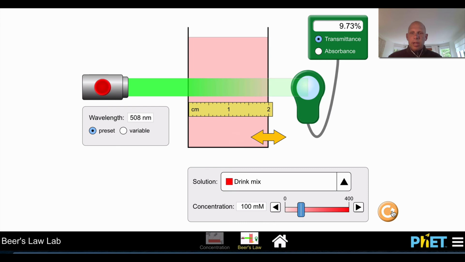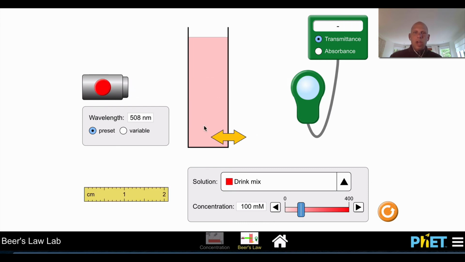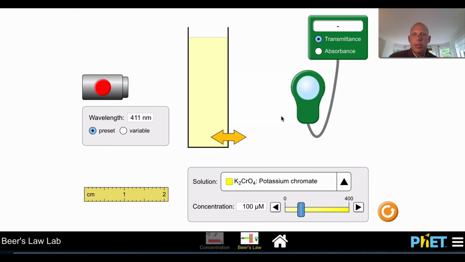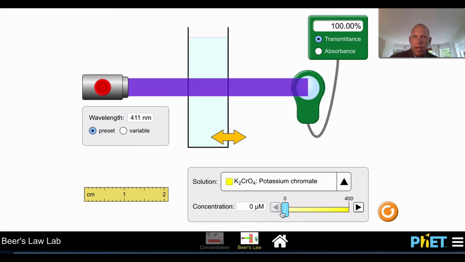Okay. The next thing you can do is actually change what is inside the vial. We're going to do it that way. And we can choose all these different ionic compounds from cobalt nitrate all the way down to potassium permanganate. So let's say we chose potassium dichromate or potassium chromate there. Then we can actually run this exact thing here, but then we can change the concentration. So we're adding more solute to that, making it, we can think about it's just making it more dense with solute if you'd like. That's one way to think about it.